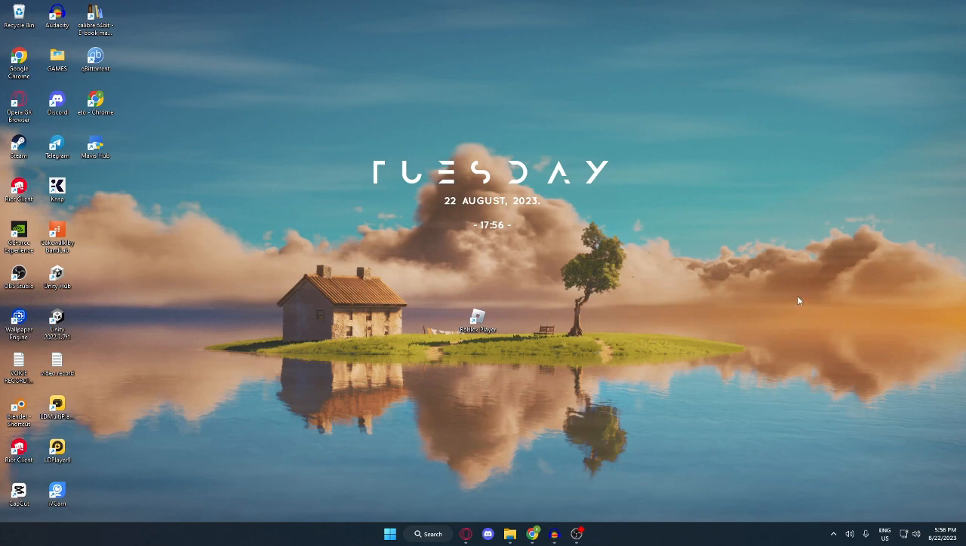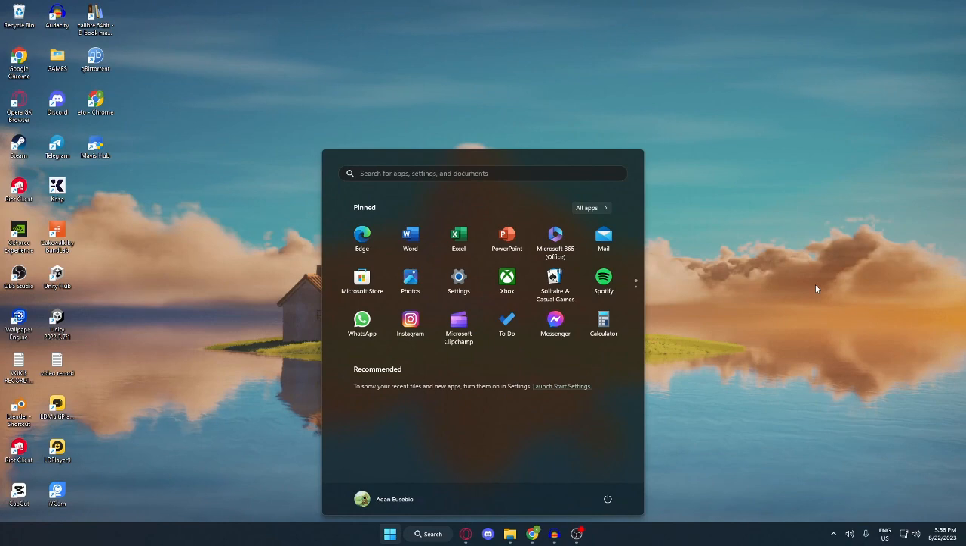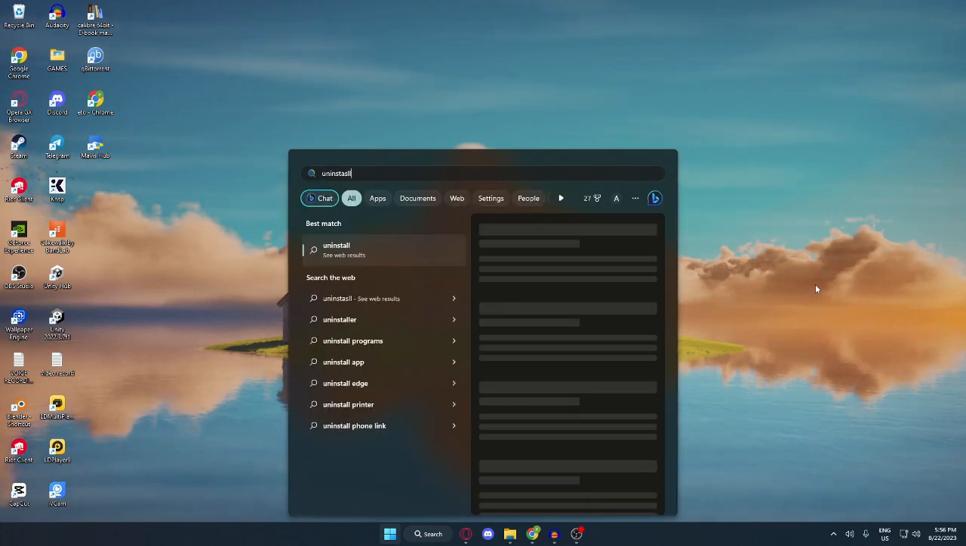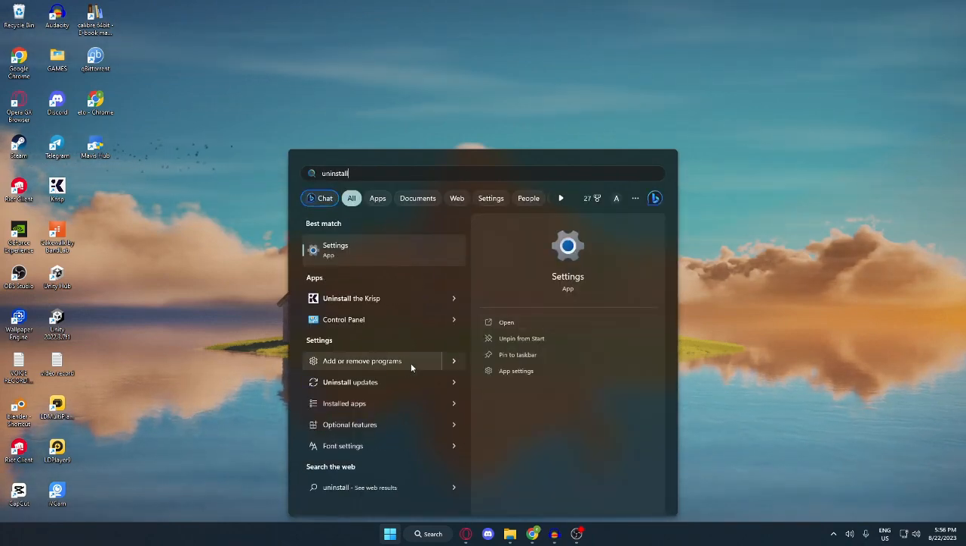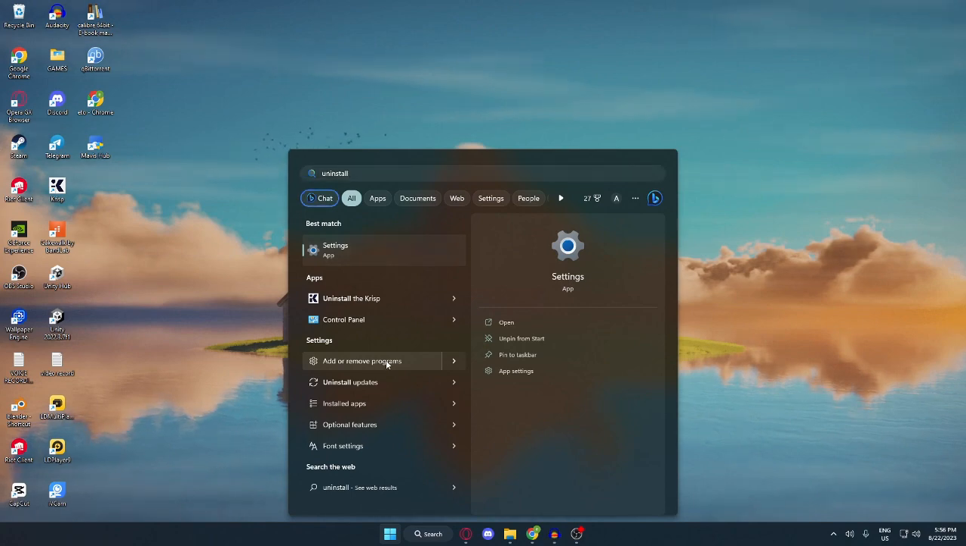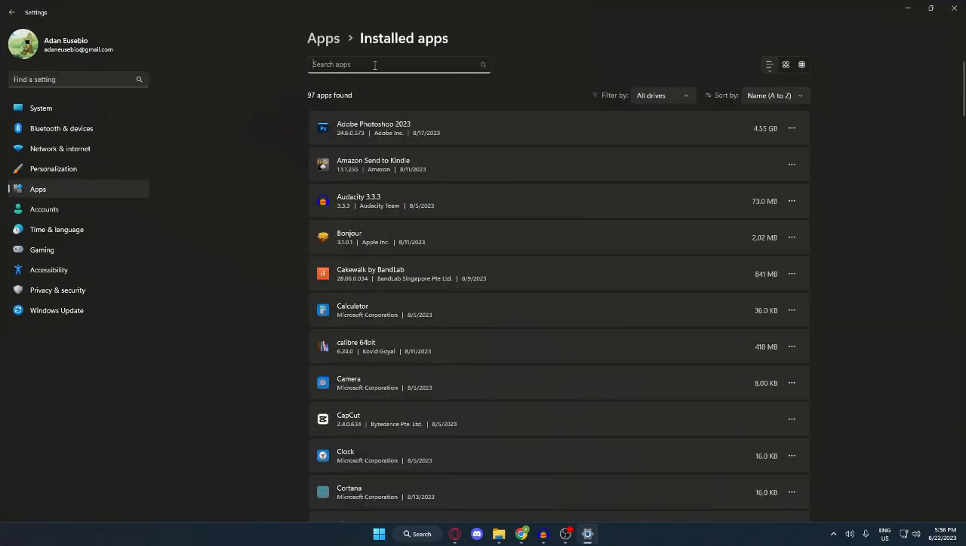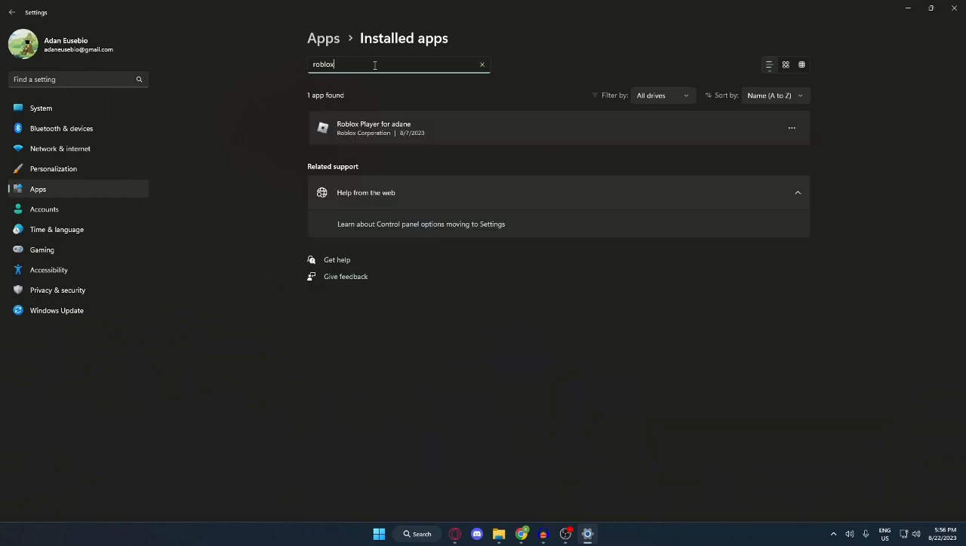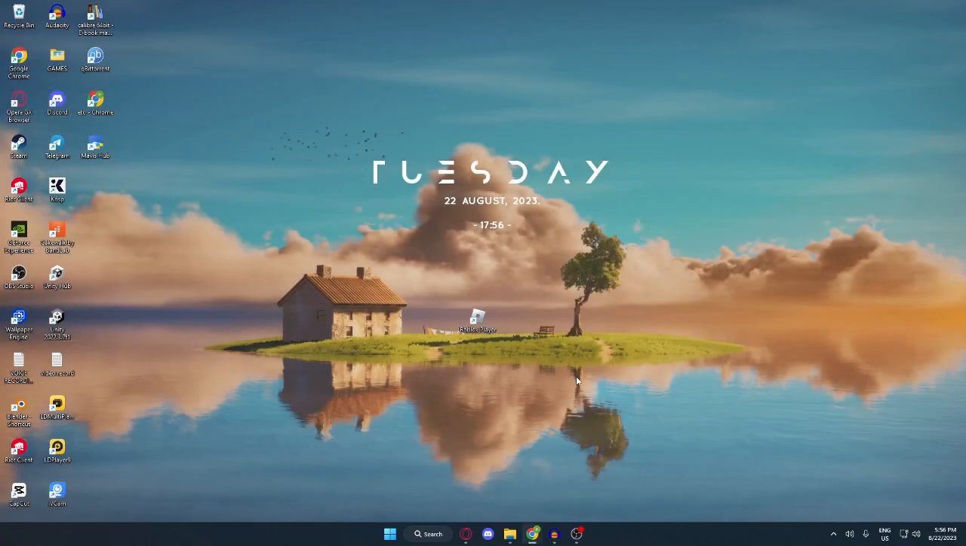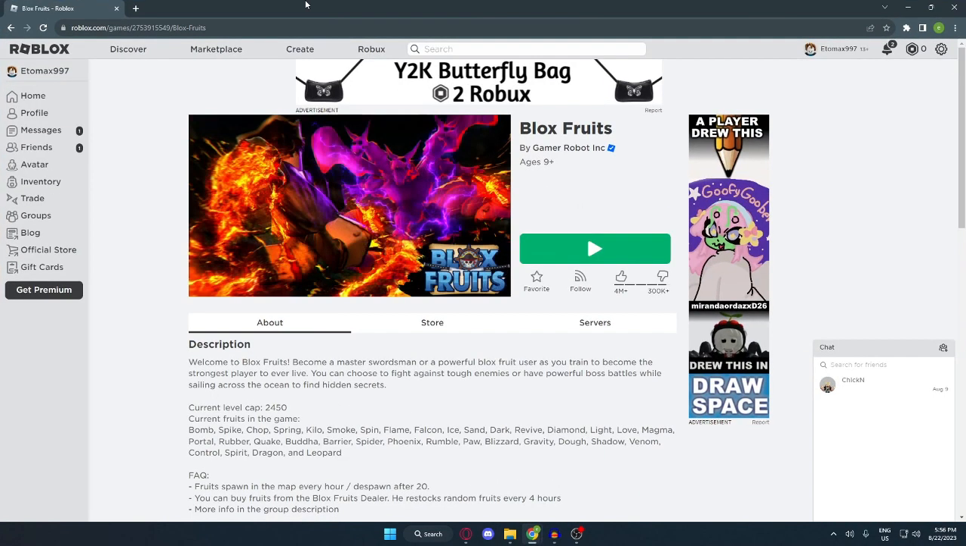To do that, hit the start button and then search for uninstall. And then click add or remove programs. And once you're here, just go ahead and search for your Roblox. And then click these three dots right here and then hit uninstall. And after you've done that, go ahead and search Roblox website again like this and then reinstall your Roblox.